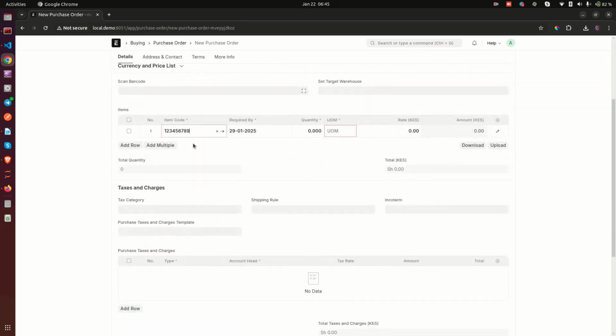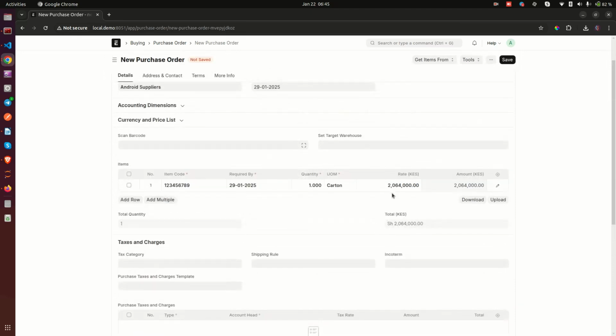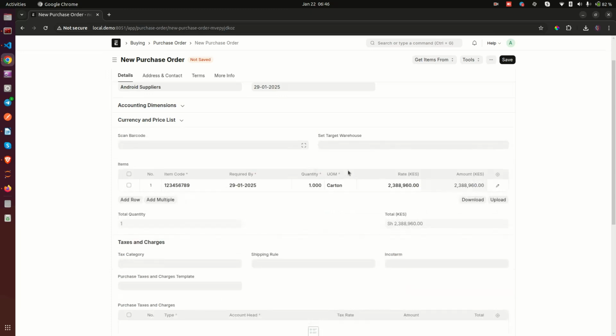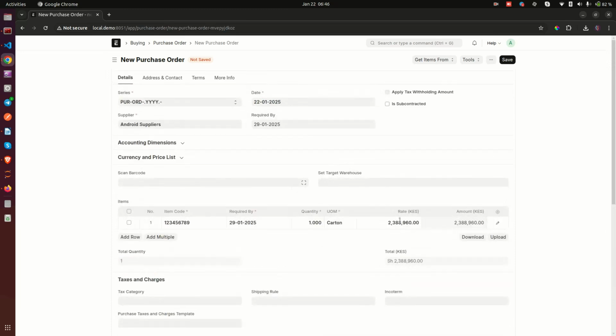Now, the moment I select this item, you notice that this fetches 2,064,000. But you see up here, we have currency and price list. If I open it, you notice that the default price list has been picked. So I can change this to our USD one. And now you notice that the rate here has changed to 2,388,960 because it has converted with the currency exchange that we have added. So this is how you handle item prices and also price lists within ERPNext.